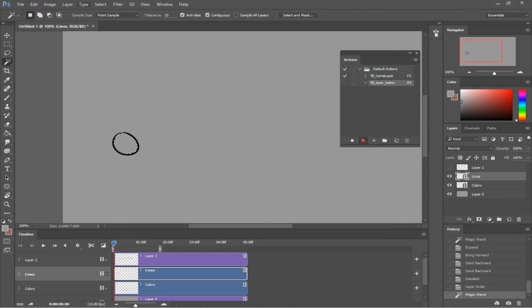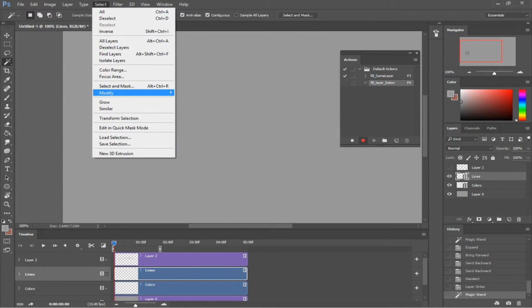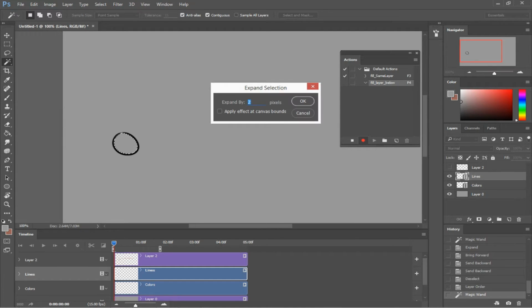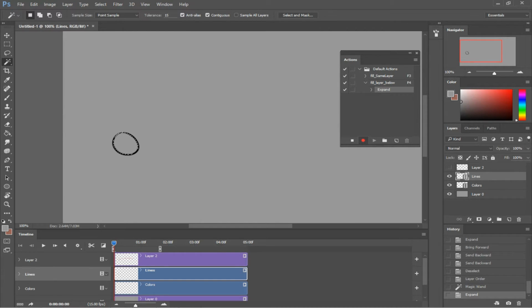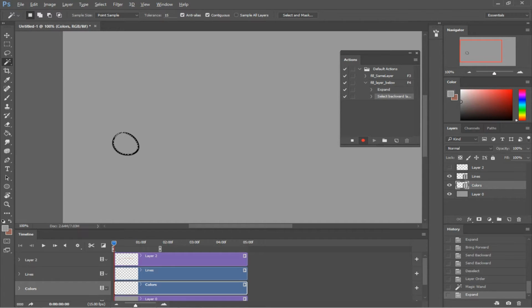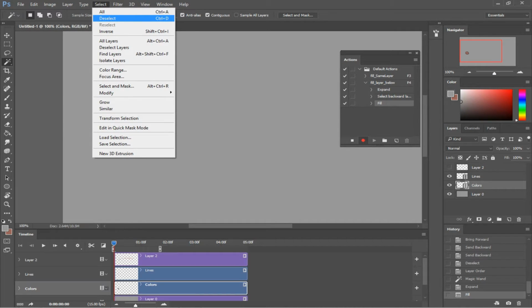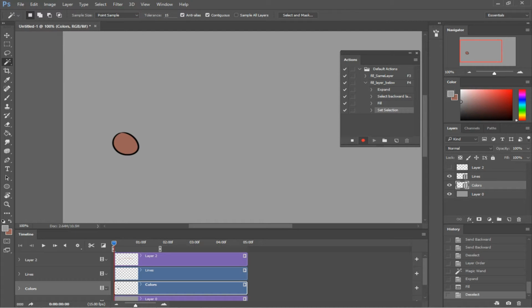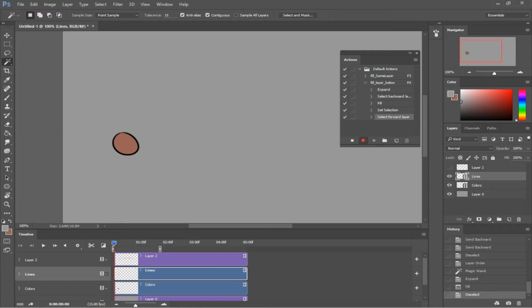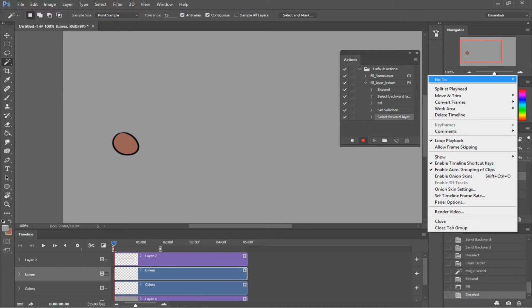Okay, so you can see that the actions are now recording, and the first thing we're going to do is expand the selection. After that, we're going to move to the layer below and use the shortcut keys for this and fill in the selection. Then we're going to deselect everything and move back up to the layer we started on and advance one frame forward. And then you can stop recording.